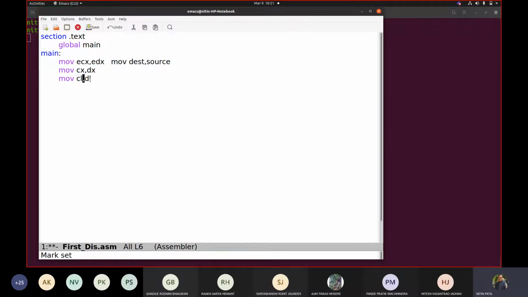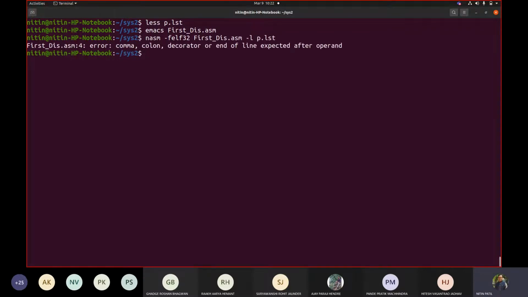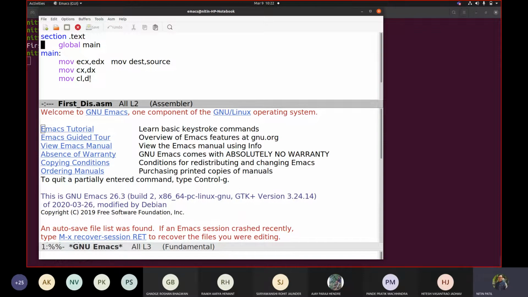Now if I try to translate this, okay, simply do this. And more frequently we are going to make use of these instructions like this only, whatever I am writing now. So first underscore dis dot asm dash l p dot lst. Okay, so I am saying that there is an error at line number 4. So let us check. 1, 2, 3, 4.